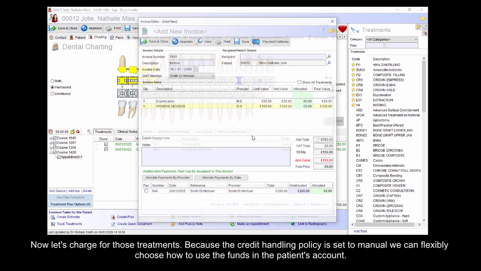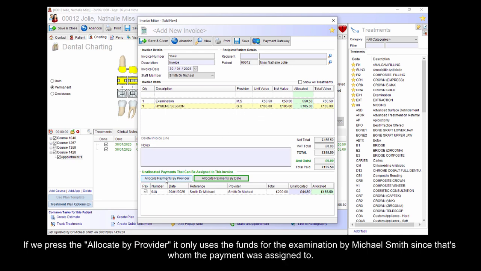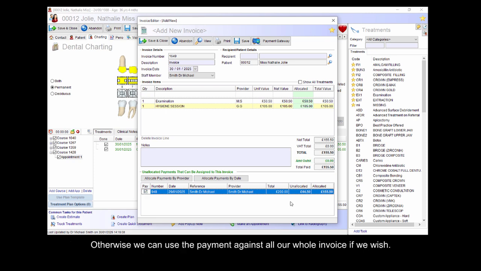So I can charge for those outstanding treatments, and here I can simply select pay, which will pay the full value. Notice my £200 has gone towards the examination and the hygiene session, which is the same really as doing allocate by date in this instance. But notice if I were to say, press this button here, allocate by provider, because it knows that payment was taken for Michael Smith, it's only assigned a part of my payment only to Michael Smith, not to Gemma Greaves. So we can very flexibly choose how we want to pay things by using this method.